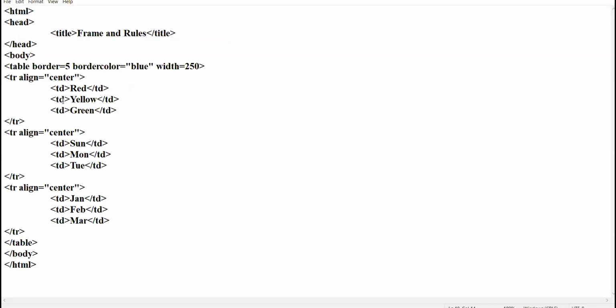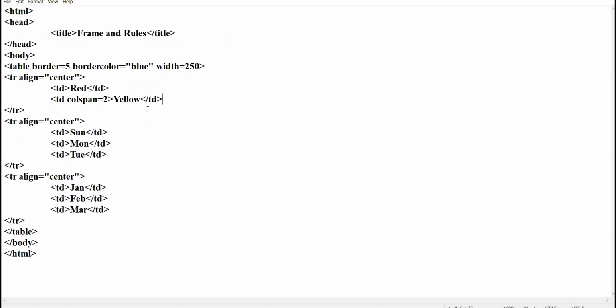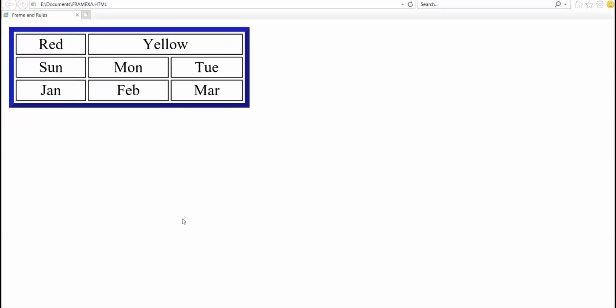Let us see. Col span equal to 2. So the green cell got eliminated. Green cell got eliminated. See here. Is the concept clear to everyone? Is the concept clear totally?